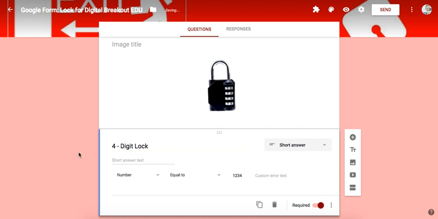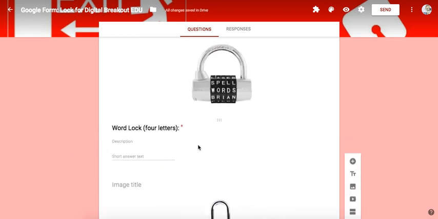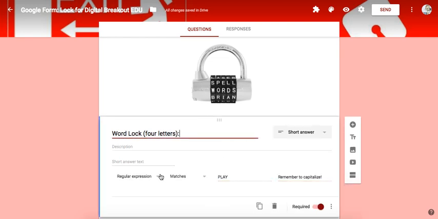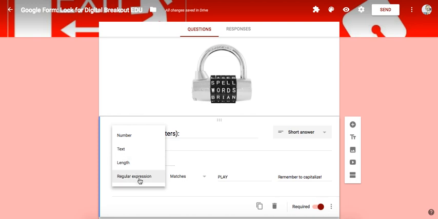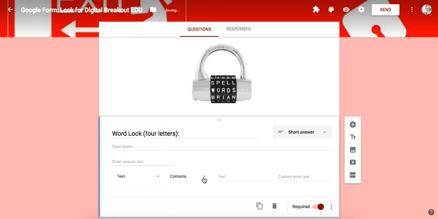Now, when I go back to the word lock, I did have other options for my data validation. You do have number, text, length, regular expression. Text, it gives you some choices. You have contains or doesn't contain.